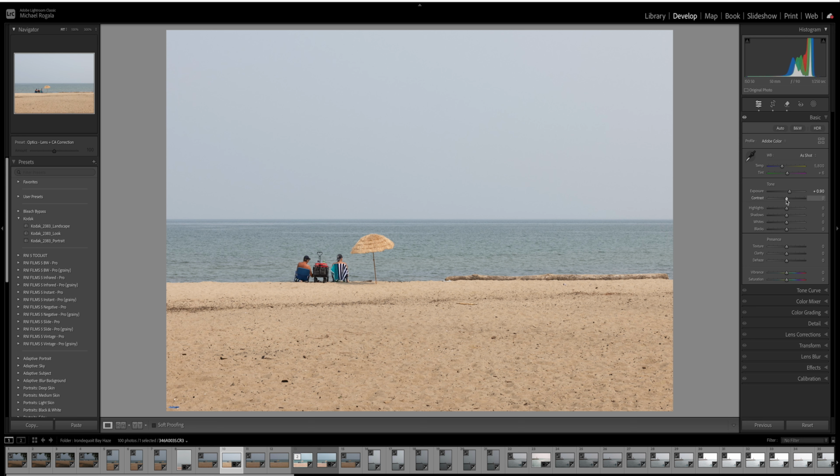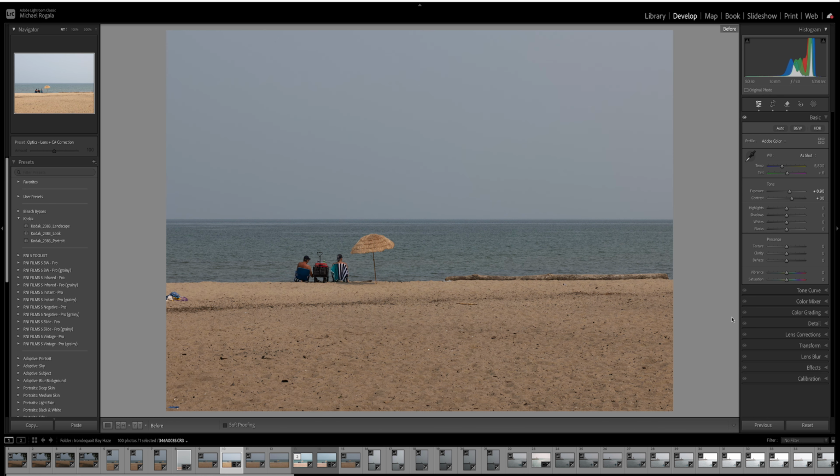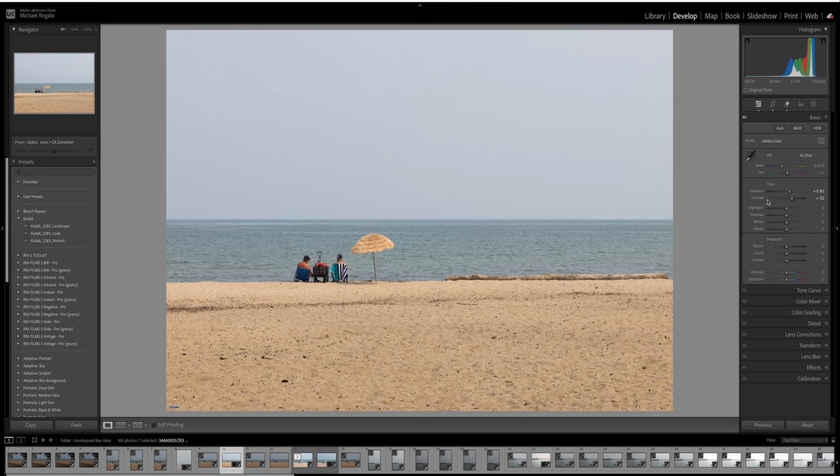Contrast, I'm going to up that. Let me try 20. Actually, we could probably go to 30. Again, we can always come back and change this. I'm going to actually type it in. We're going to put 30. And you can see already the difference in the photo. And you can see where I deleted that one item, blanket or whatever it was, over there.